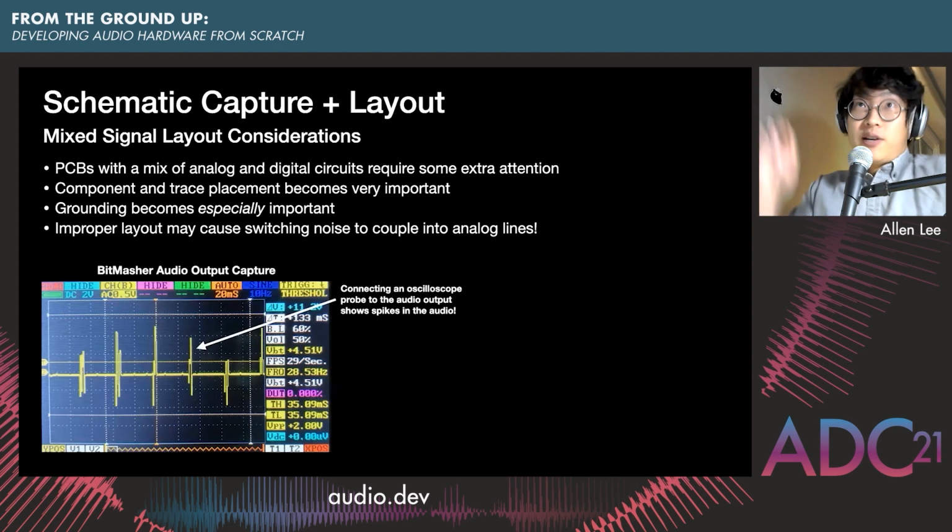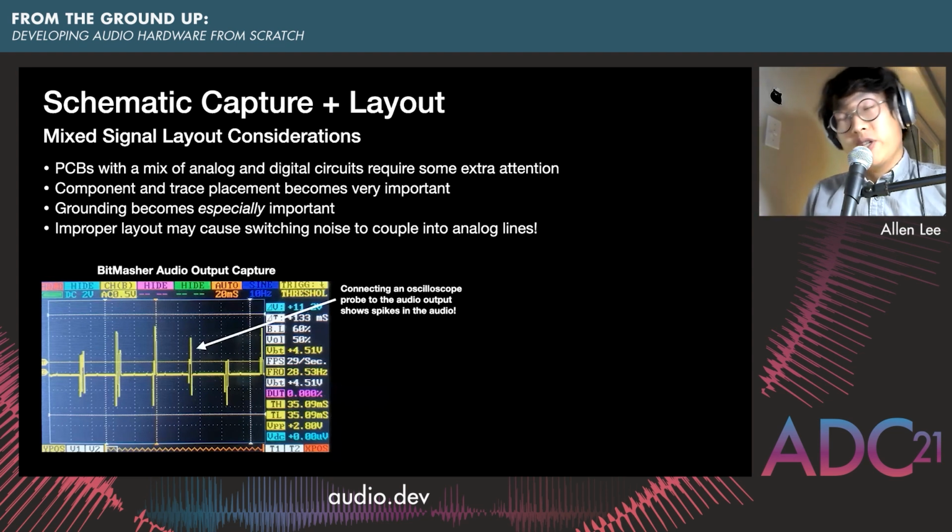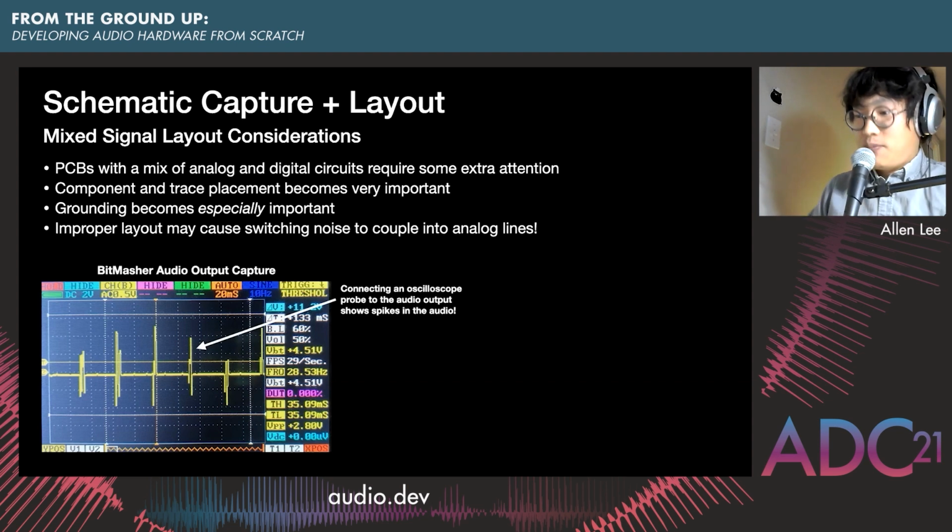Okay, so since Bitmaster and audio products are likely going to have a mix of analog and digital circuits, this brings us into the mixed signal domain. And so when that's the case, the placement of the components becomes very important. And grounding becomes especially important because improper layout of your grounding or improper placement of your components can cause switching noise, which can wreak havoc on your analog circuit system. And that actually happened to be the case in Bitmaster with one of my revisions of the board.